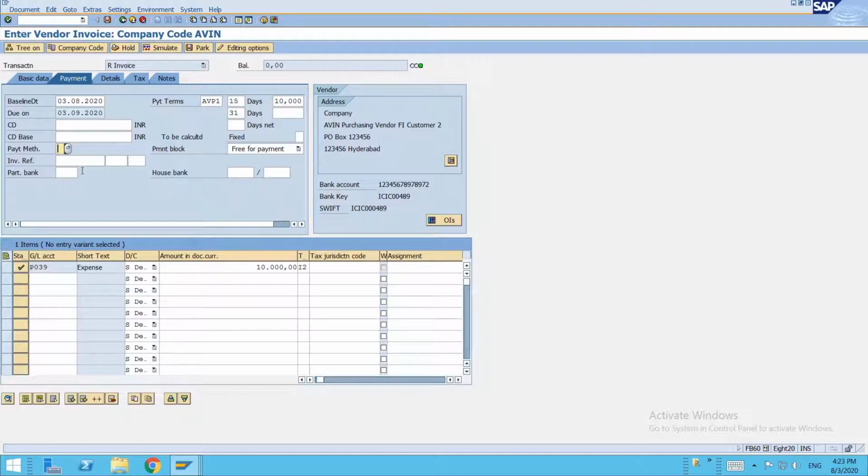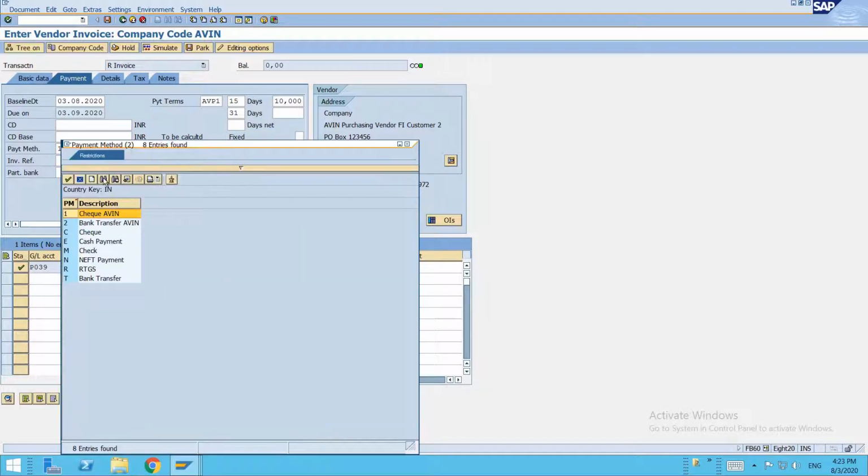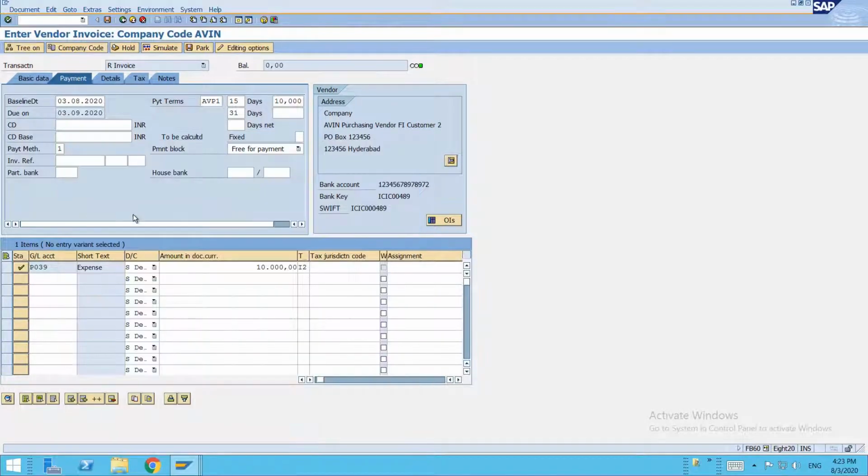So let me give the payment method one. If you remember, while we were creating the payment terms, we did not mention any payment method. So now I'm manually entering the payment method while creating the invoice, and there is no payment block also. So I have entered payment method one. One is configured for check. Save it.